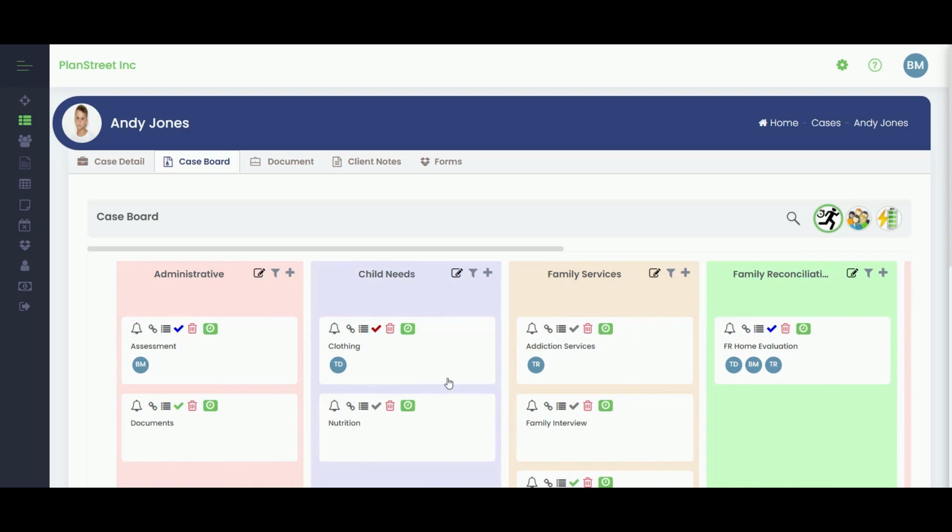So I'm going to go in and take a look at one of these. For example, we'll look at clothing. I will point out a couple of things here. By looking at a case board, you can easily see activities that have been completed, activities that are in progress, and activities that have some sort of issue or roadblock. For some reason, the activity has been flagged for further review.